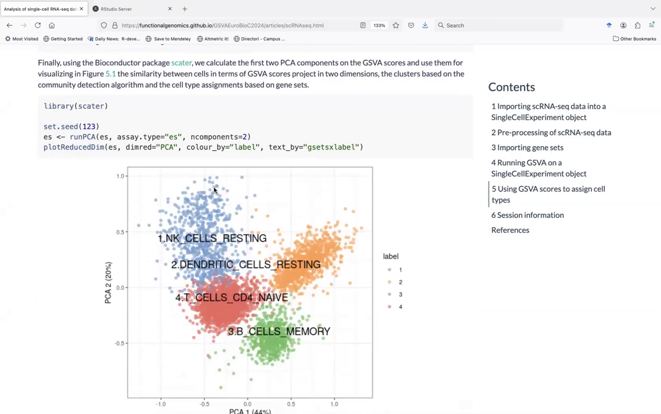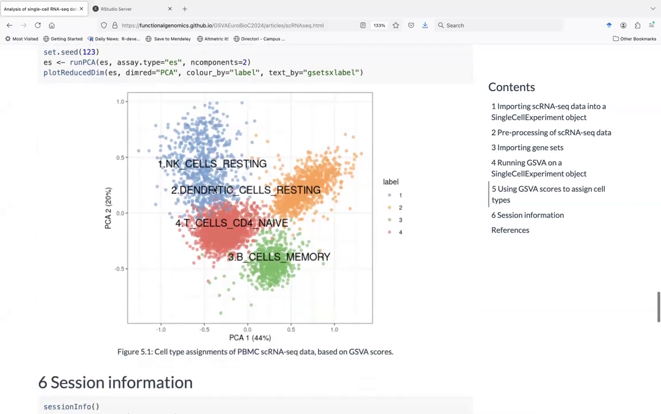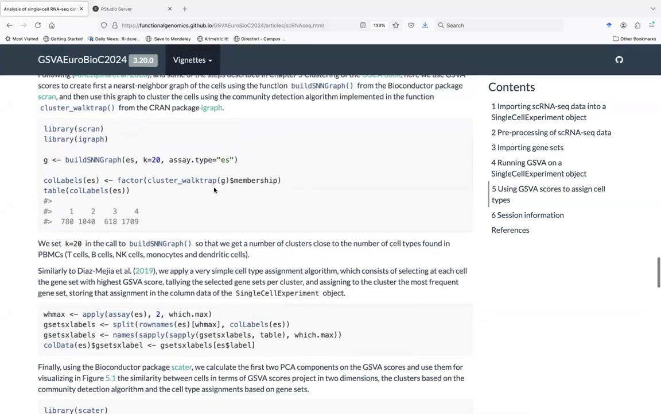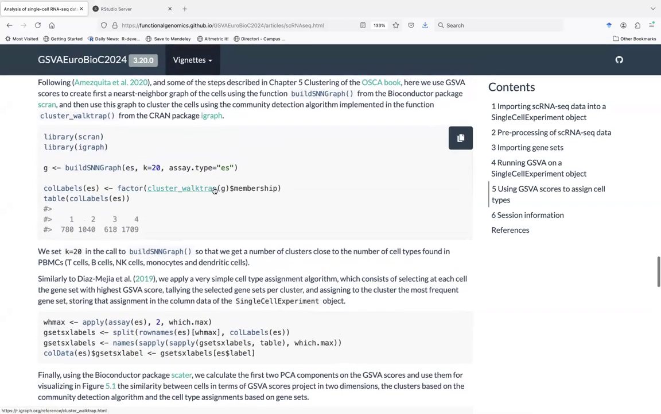I'm not claiming it's entirely correct, but it's a way in which you know what you're doing at each step, because you're doing things in a more supervised way. So that's everything I wanted to say about the single cell. There are other things that we haven't said.